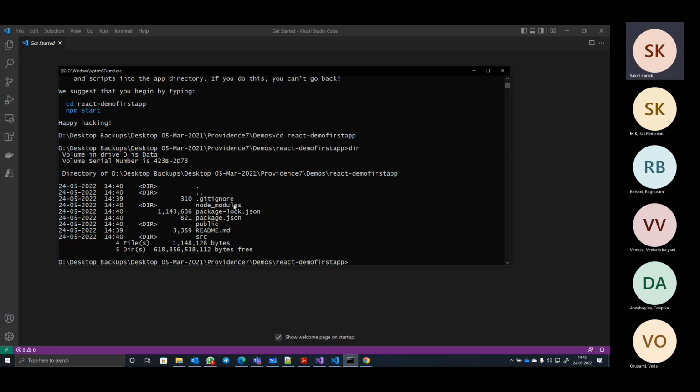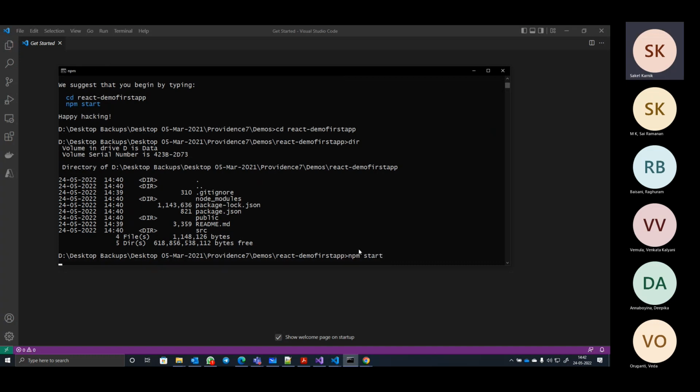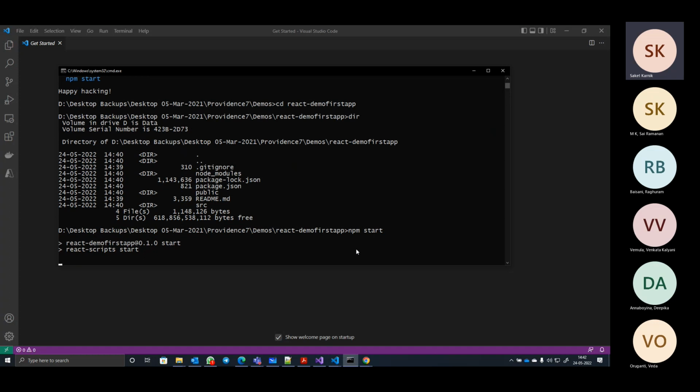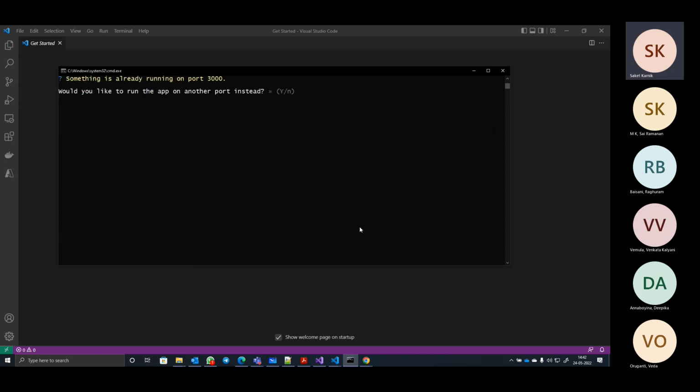We do have node modules, all dependencies going into this, the metadata of which is in package.json, and then there is a folder called public within which the public dependencies are placed, and src wherein all of our source code files are placed. Here we say npm start. It serves a similar purpose as ng serve.